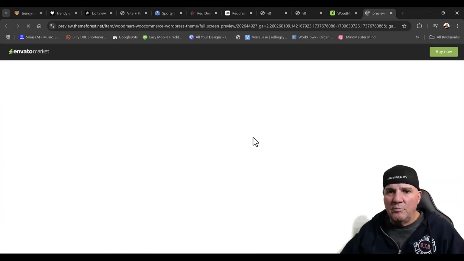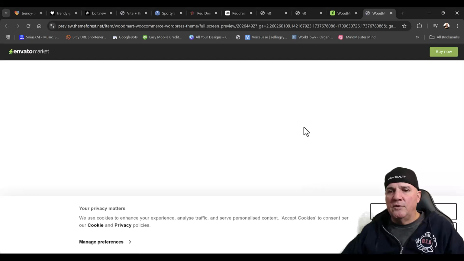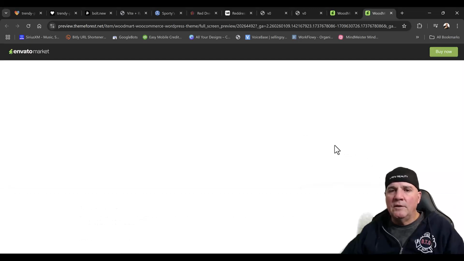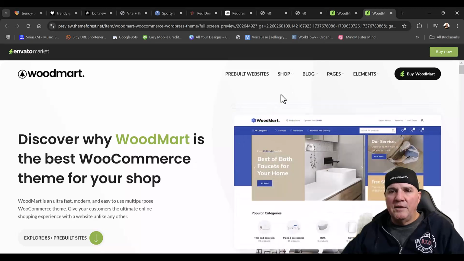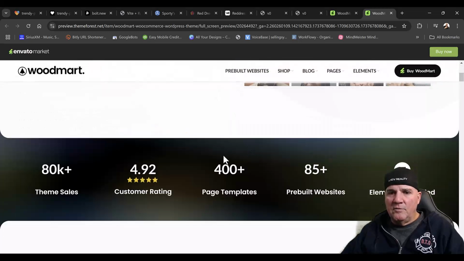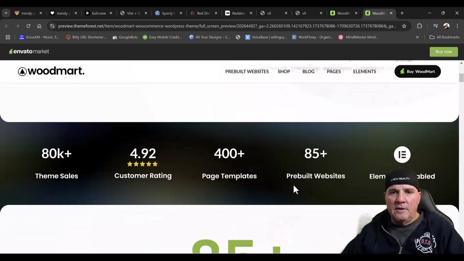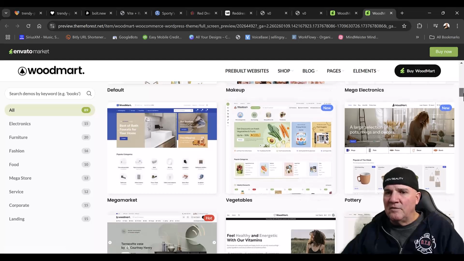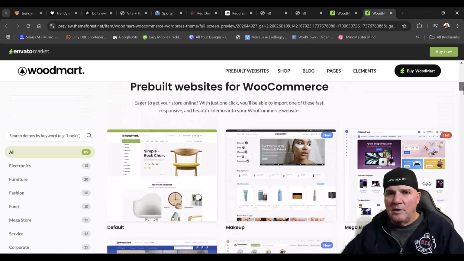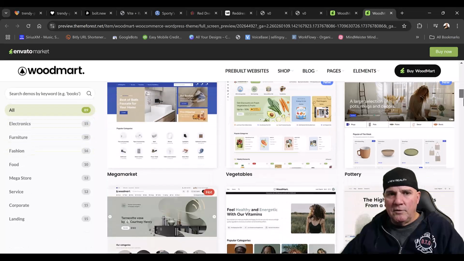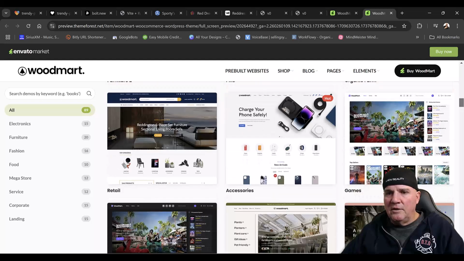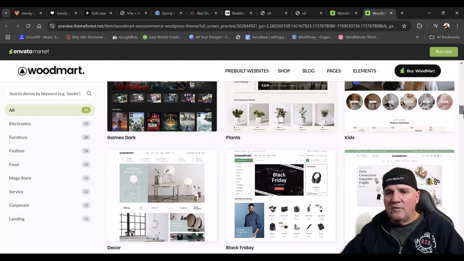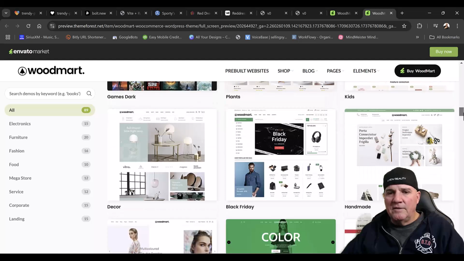If we look at the live preview, it'll show us, and for $49 for this template, I think that's what it was. That's a pretty good price. So there are 85 pre-built websites in this. And if we just scroll down, we can look at any one of these. It doesn't matter whether you're in electronics, makeup. We've used Themeforest for a lot of years because it's just unlimited what kind of sites you could look at.